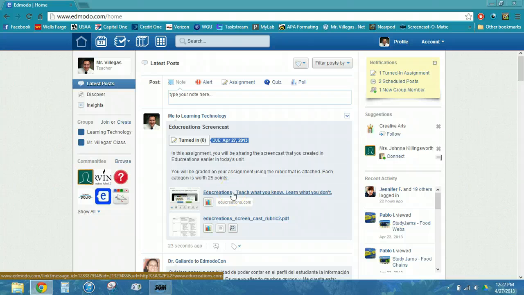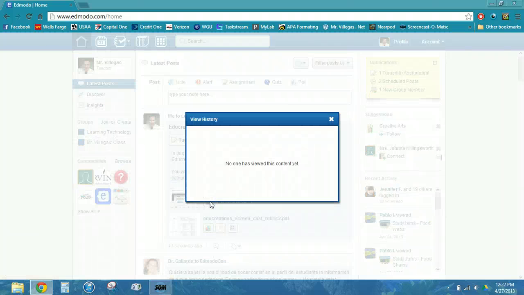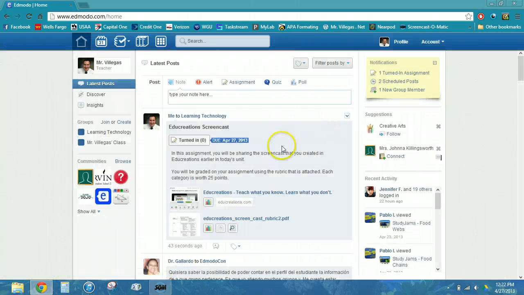The students can click on the link to visit educreations.com. And this will actually show me how many students have clicked on this link to follow the instructions. So this is actually a really great tool, because as a teacher, if you're providing them an article to something that you want them to go out and research, you can click on here and see that no one has viewed the content. So if you have a whole bunch of students that are turning in assignments, you might want to say, well, how did you verify, how did you get your information, because you didn't click on the link.